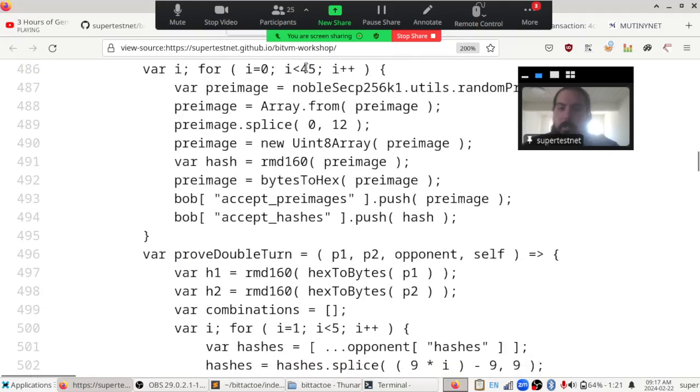And then Bob also creates 45 acknowledgement pre-images and hashes so that he can acknowledge when Alice has placed an X in a square. And he has to do that up to 5 times. And there are 9 possibilities, so that's why he needs 45, because 9 times 5 is 45. So that's where all the pre-images and hashes go.